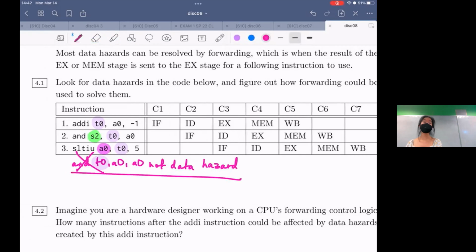Oh, this? Yeah, this is not a data hazard. The reason is because T0 gets updated, it's not being depended on later as a read. So it's a write that updates some register and then a read later on from that same register that hasn't necessarily been updated. That's what a data hazard is.